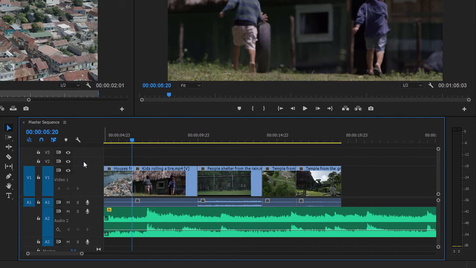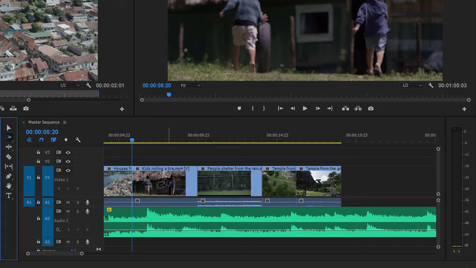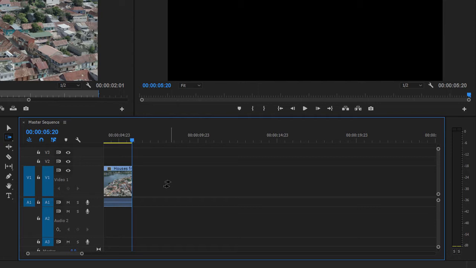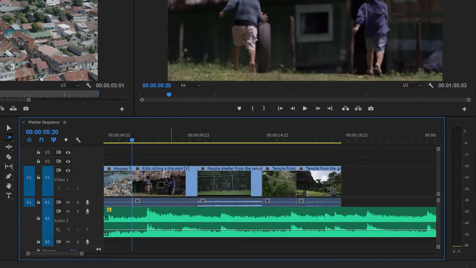And this time I'm going to go to the Track Select Forward tool and I'll click again here on the Kids Rolling a Tire clip and I'll press Delete again. Now I've got a bit of a problem because the Track Select Forward tool actually selects everything on every track from this point forward. So I'm just going to undo, and this time I'm going to hold the Shift key again to change the way the Track Select Forward tool works.